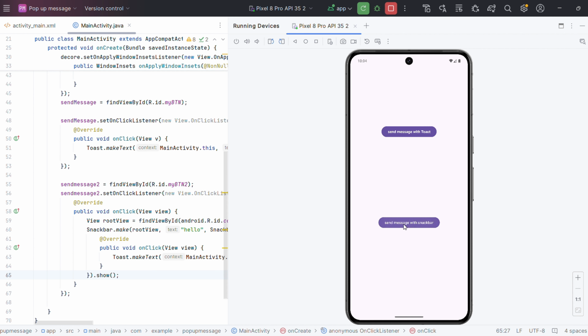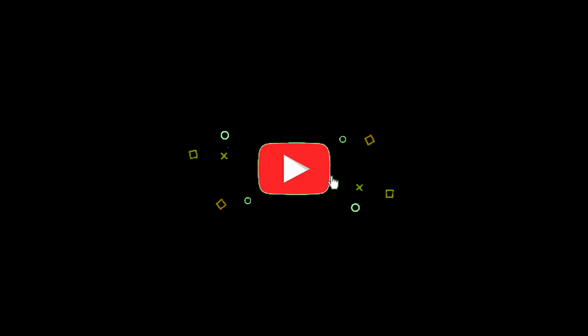Let's click the button. Yes, the background color, the text color, and also the action button will appear here. Now let's click here. Yes, the toast message will appear when we click the action button on the snack bar.